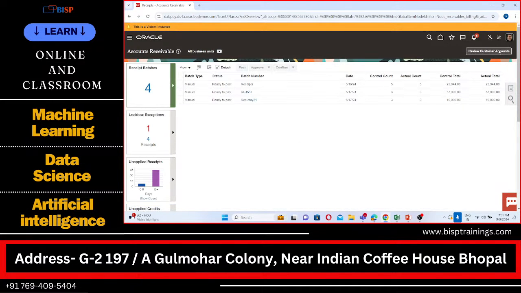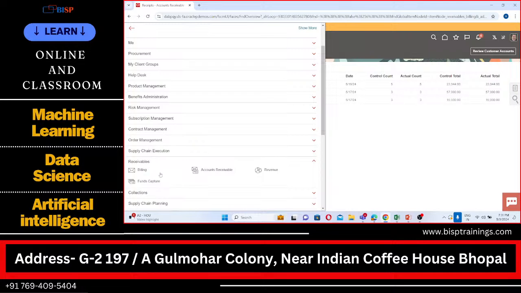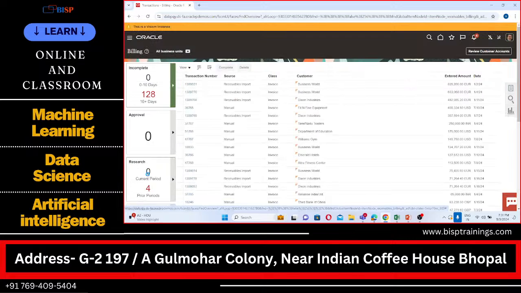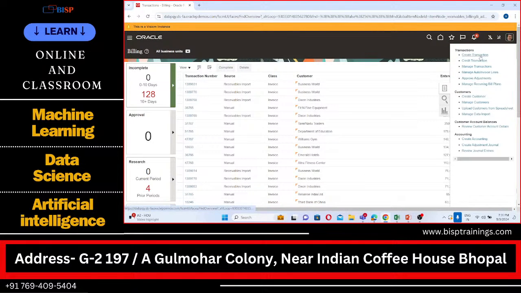Now let's move to our next task. So we'll create the debit memo now. Let's see how to create the debit memo. Go to navigator, go to receivable, go to billing, and click on task list. We'll create the transaction.